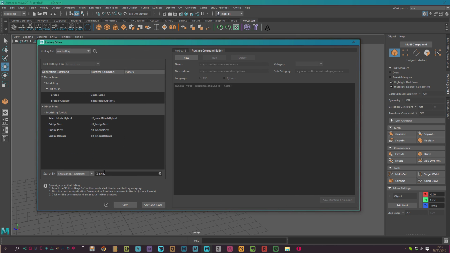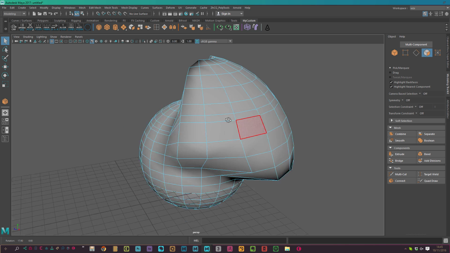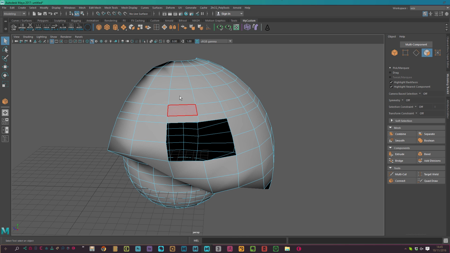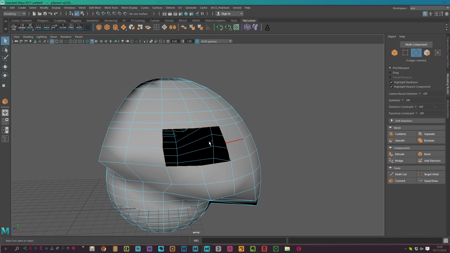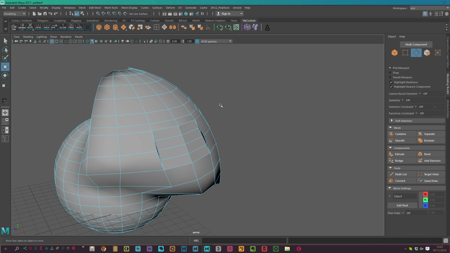Quickly, the bridge tool, not the bridge edge, but the bridge tool, Shift B for me. Modify, we don't need that, Shift B, okay. Like that. If I come here, make a hole, we can come here, Shift B, and that will make a bridge. Okay.